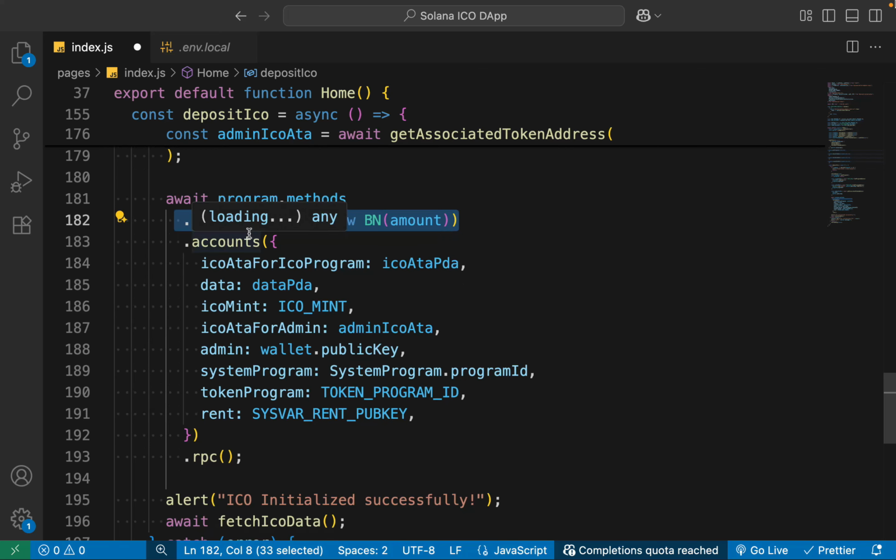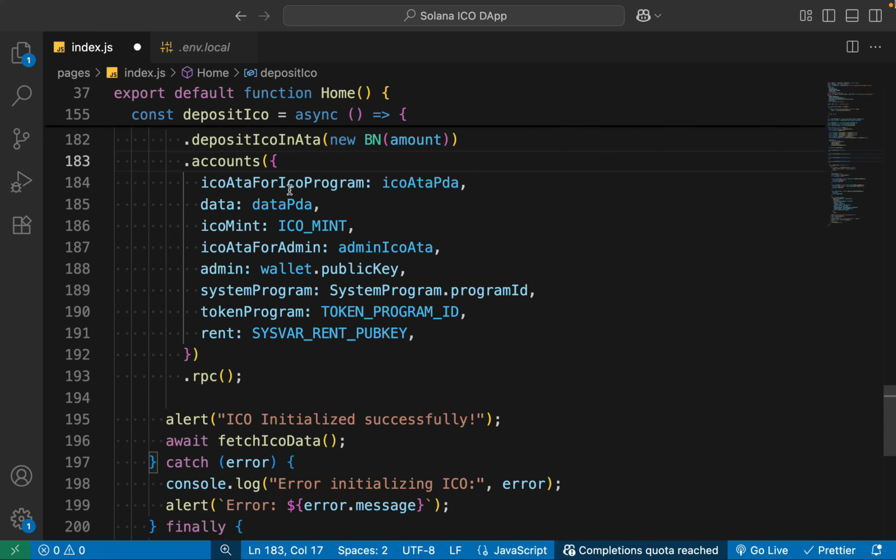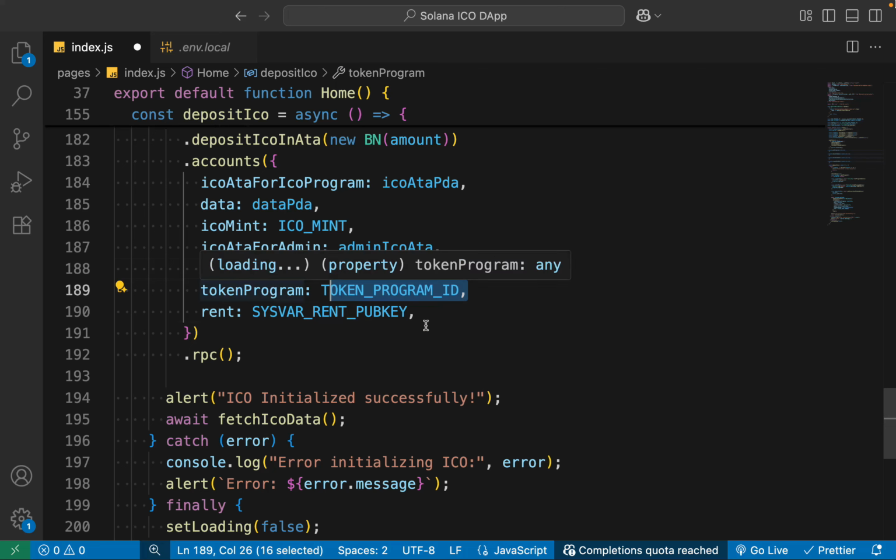This is fine, and the argument is also fine. Now we have to adjust this one. So let's remove a couple of things. This is fine, this is fine. Here we have that, and we need the admin, and actually we don't need this one, remove this one. And we need the token program, remove this one.